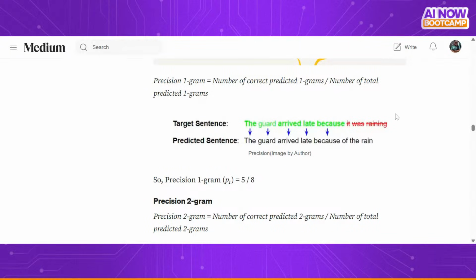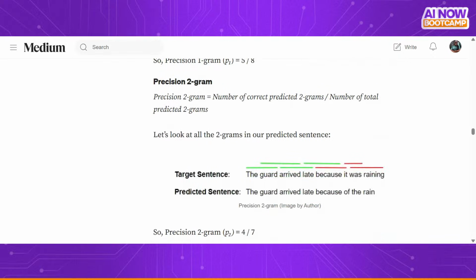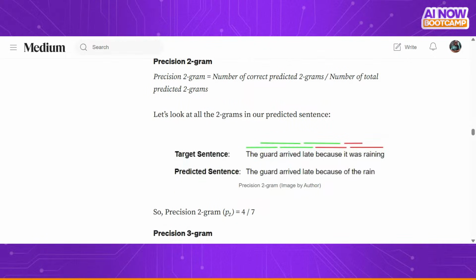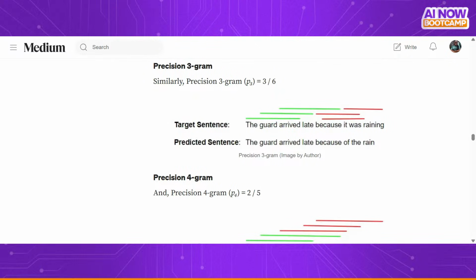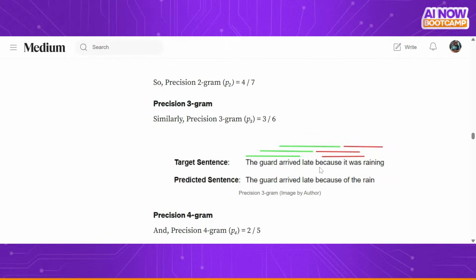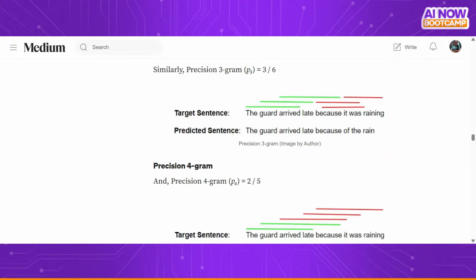8 words. So that is 5 out of 8 will be our precision. So now the same thing also for the 2 gram. So you'll be picking the words 2 2 and then you get your result. And then the same thing for the 3 gram, pick the words 3 3 and then you look at the result for the precision.